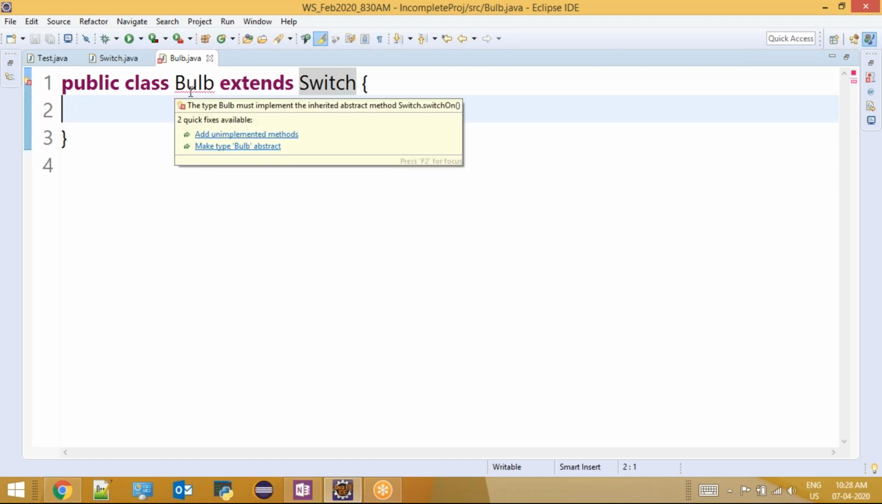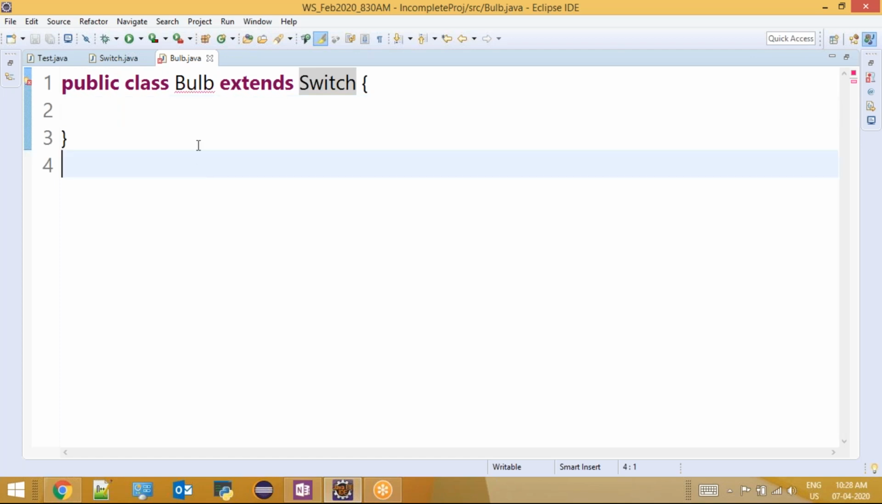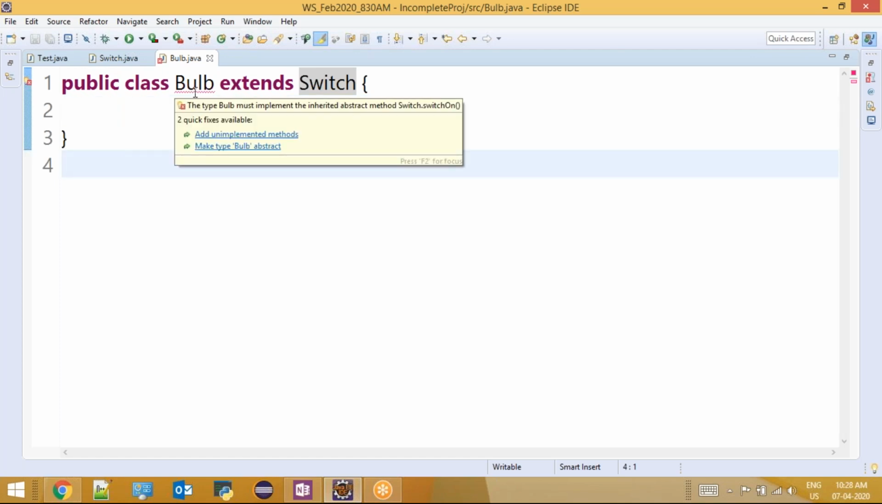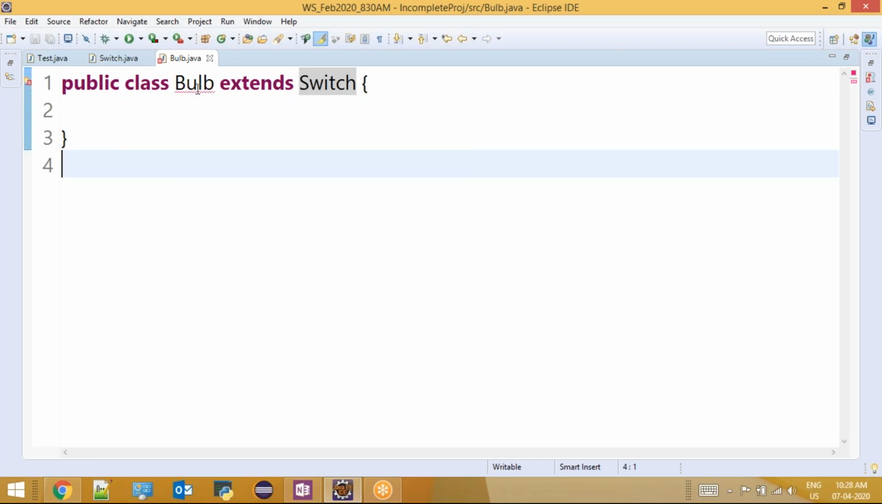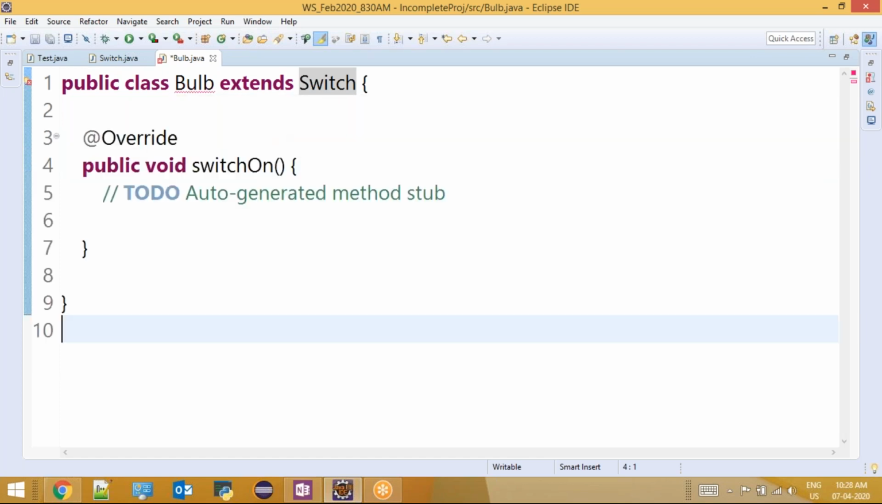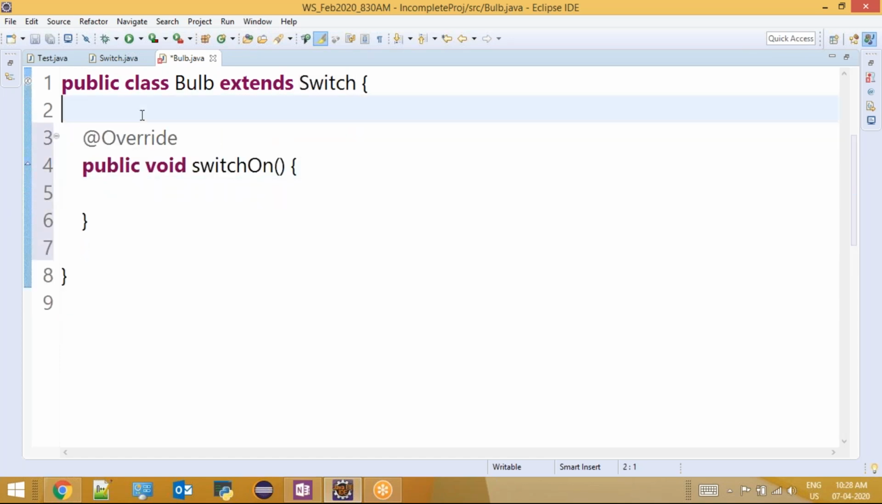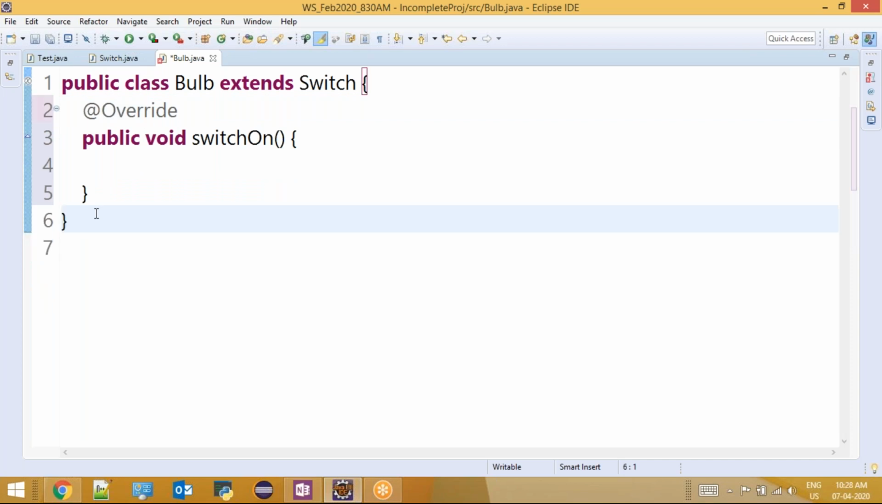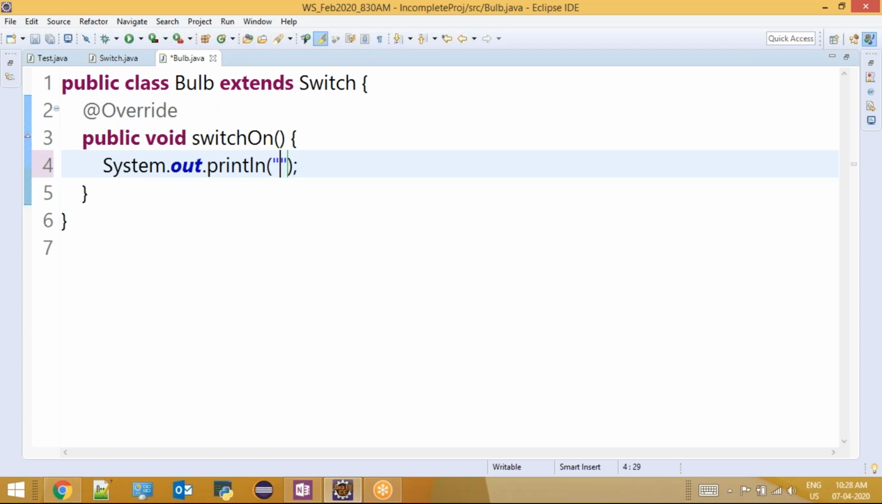You just have to take the mouse pointer on this red mark, where you are getting an error. You don't have to click there, you just take the mouse pointer. You get two options. One is make your subclass also abstract, which I don't want, or else you override it. I have just overridden it. So this is my subclass where I have overridden an abstract method. What happens? The bulb glows.